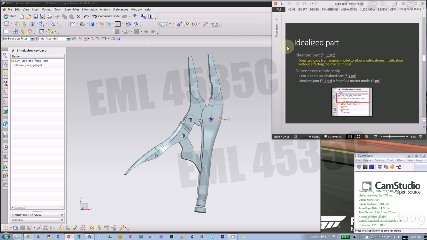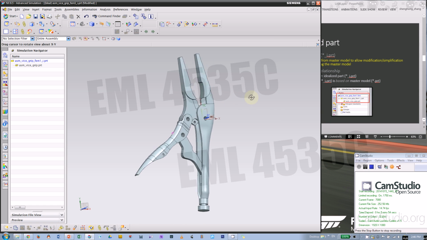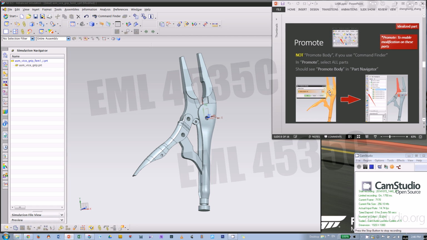Also, the idealized part provides the polygon bodies for the FEM instead of your master model. So there's a relationship between them. The FEM is actually just based on the idealized part, not the CAD model. This way, the simulation and the manufacturing are separated. Now we're going to do a lot of modification in the idealized part without interfering with the master model.